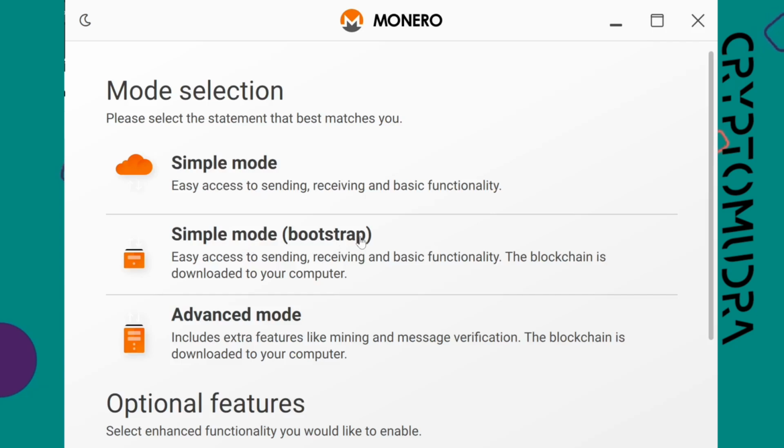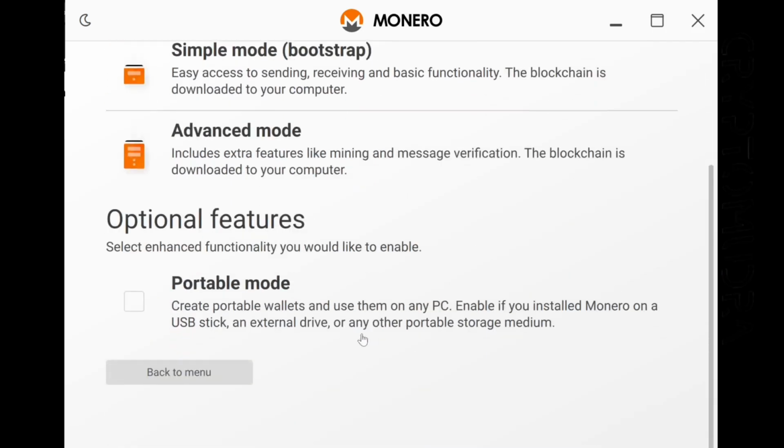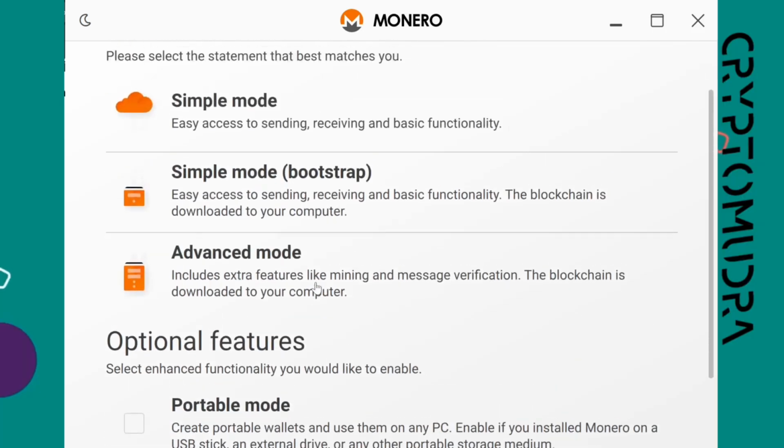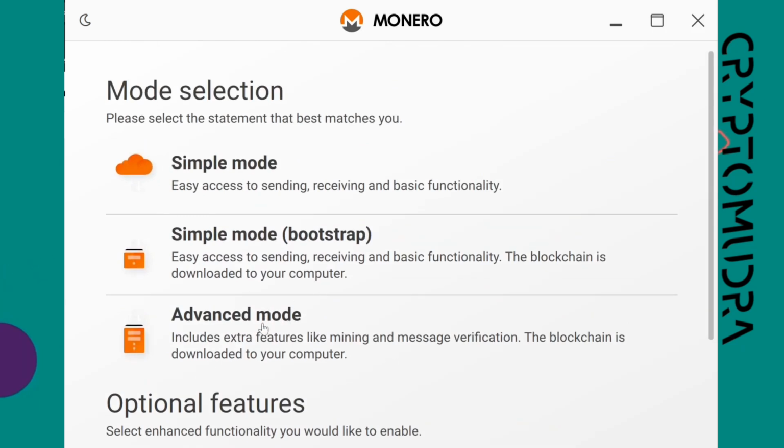Then simple mode bootstrap. See, in this, basic functionality will be there and the blockchain will be downloaded on your computer. Now don't be afraid, brother, about how such a big blockchain will come on our computer. See, only one third of the blockchain data comes. Now yes, obviously it is big, but comparatively small if you compare it with other miners. And then see the advanced mode. Okay, in advanced mode you can also do mining, message verification, etc. Okay, portable mode is such that you can use the same account on your phone as well. So for now we will move on to advanced mode.